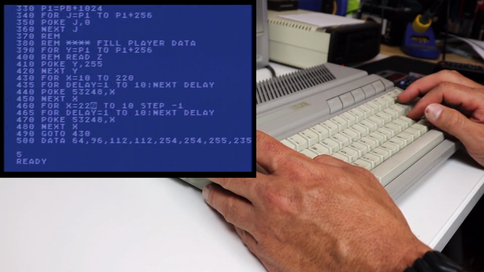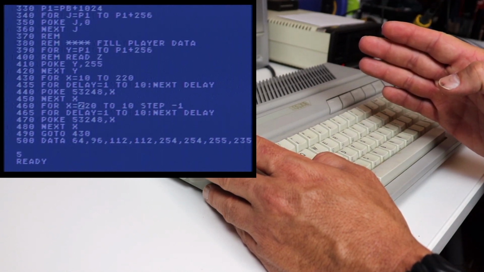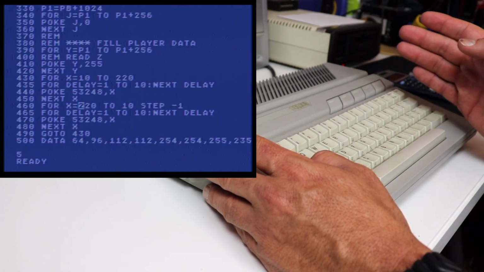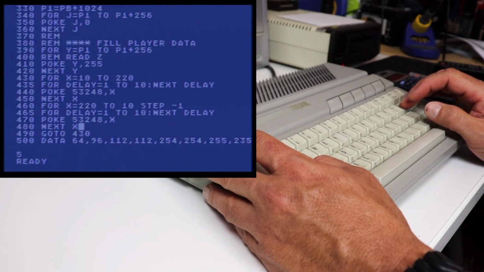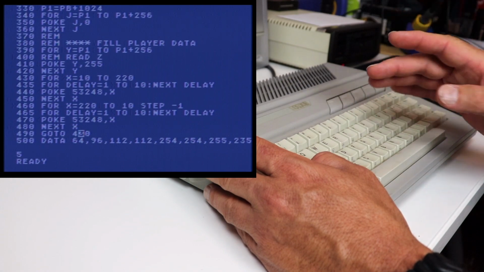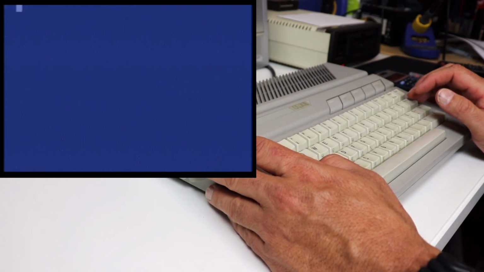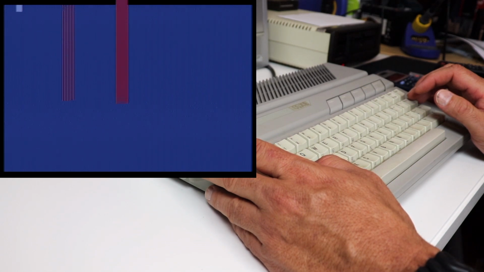Once that's done, we're coming to 460 and we're moving the player from 220 back to 10 in the opposite direction. And then we're looping back to 430 where we move the player left to right, right to left, left to right, right to left. So let's see that one more time. We're wiping the garbage, we're filling in the player, and now we're moving the player left to right.